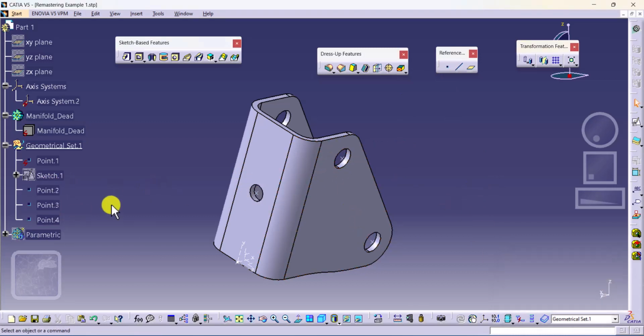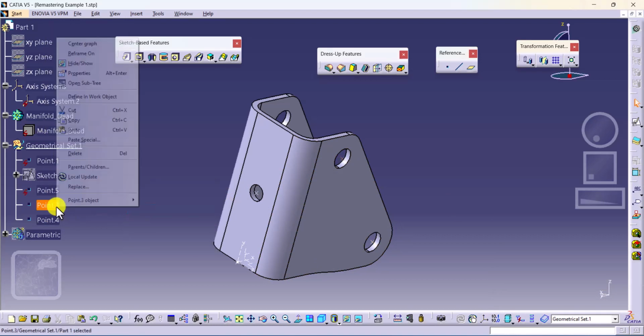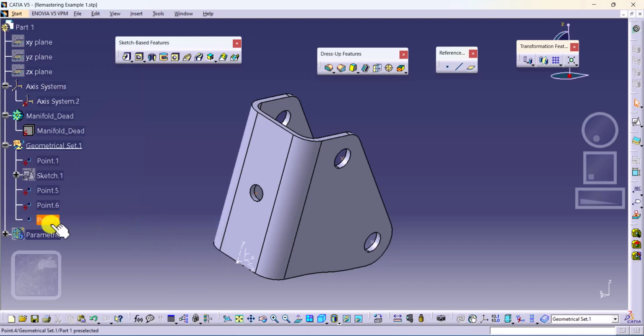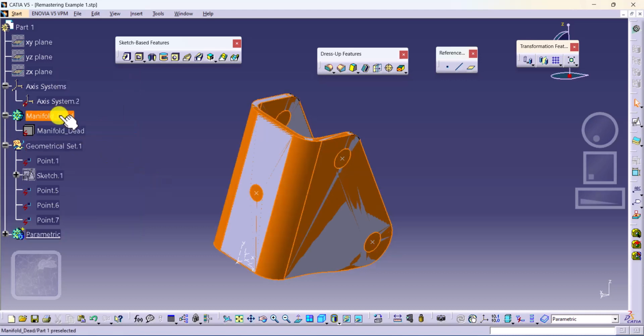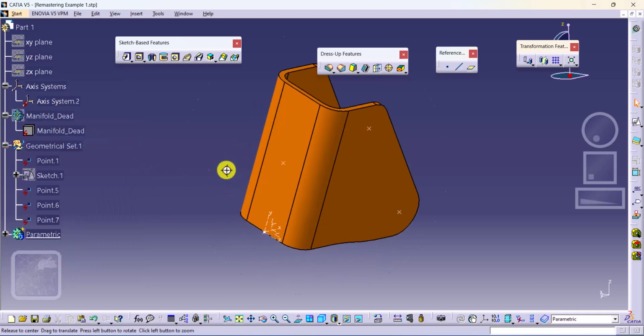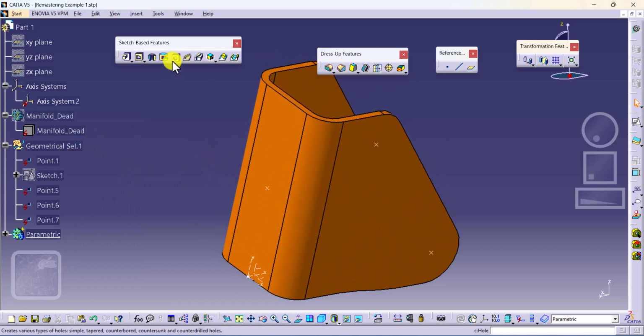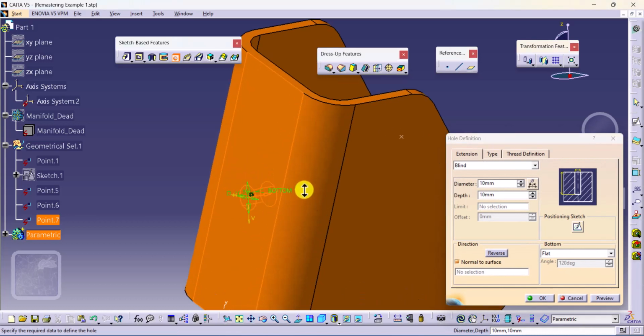Definitely these 3 points will be completely dependent. So what we can do is we can isolate them first, so that these points will be independent. And next what we will be doing is we will be creating the holes. I will hide the dead solid now. Yeah, we will be creating the hole feature on this isolated point, but on the face of parametric solid. So we will have the feature available.